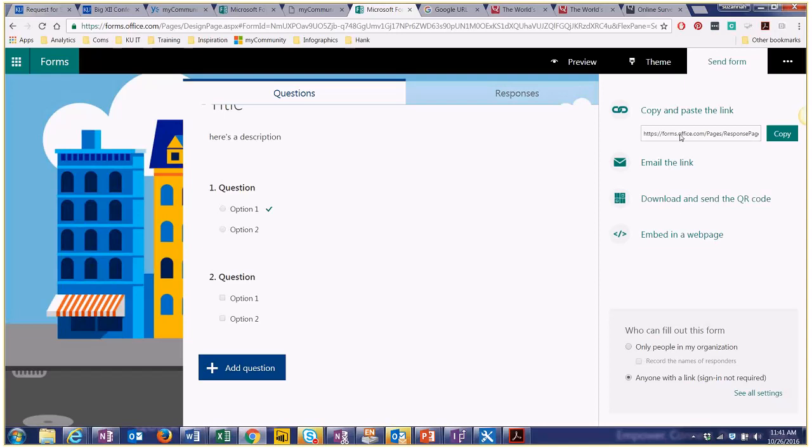Yeah, so can this form app be used with stakeholders outside of KU? Definitely, if you want people outside of KU to be able to answer the questions. So you can definitely do that.